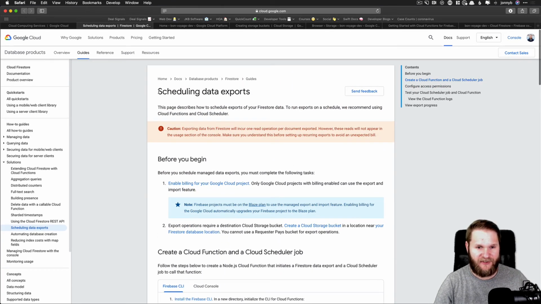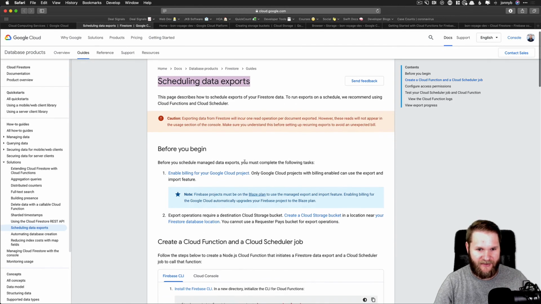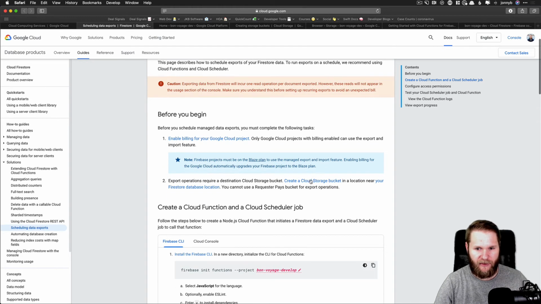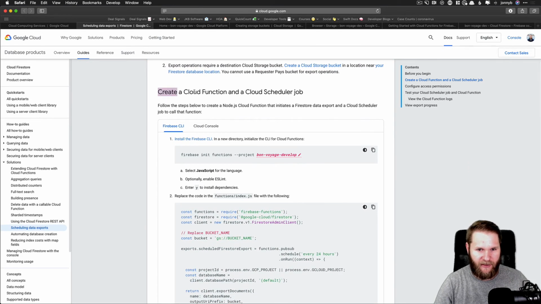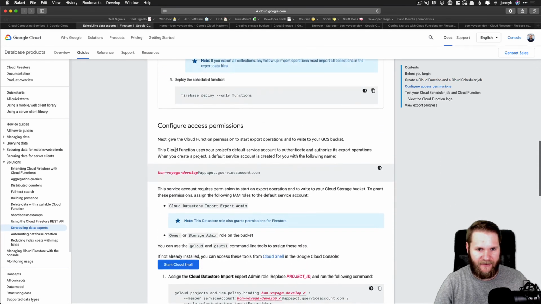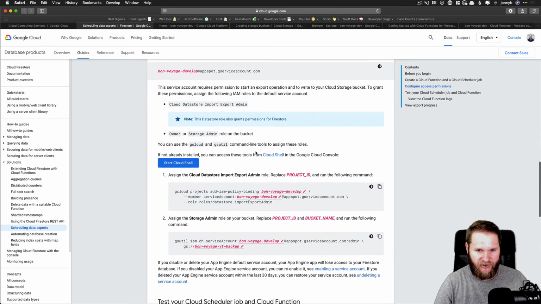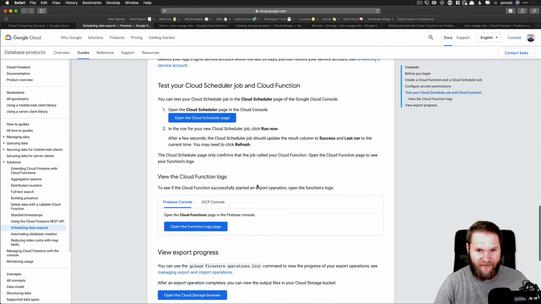And so it's not too bad. Just following these steps: enable billing, create a Cloud Storage bucket, create a cloud function, and then set your access permissions. And yeah, that's pretty much it.